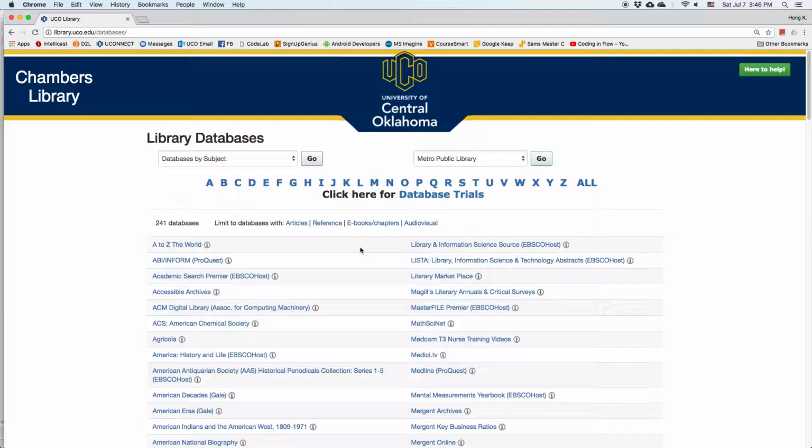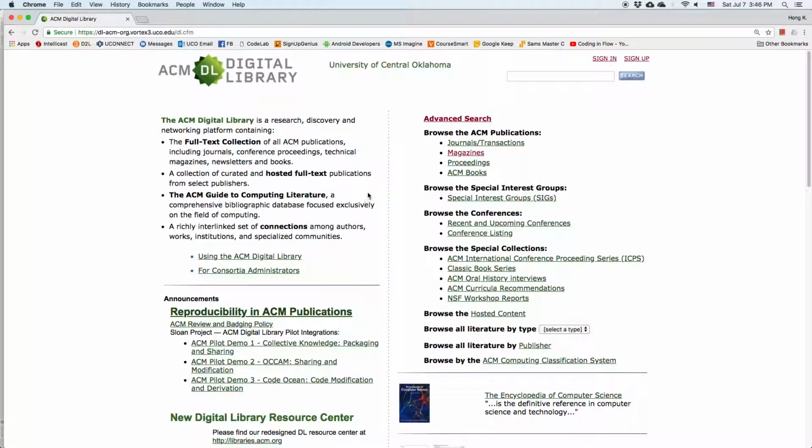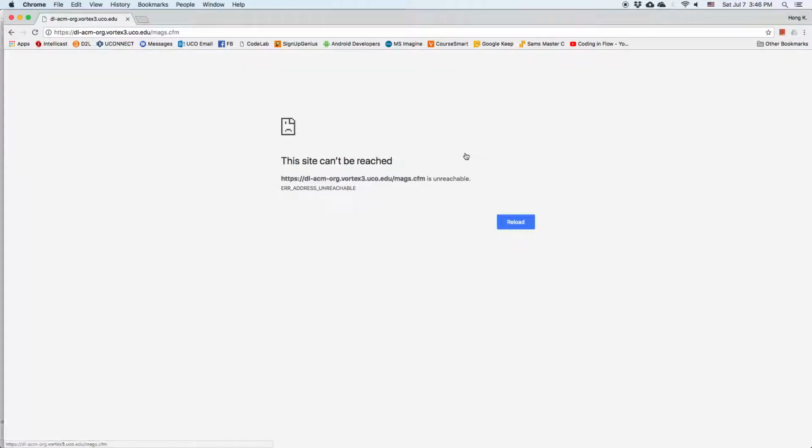That's for the computer science discipline. The first one is ACM Digital Library. As I click, I'm in ACM Digital Library. In your library research assignment, you are supposed to use magazine type articles only. So in the ACM library, there is a browse option for magazines only. So click the magazines link.